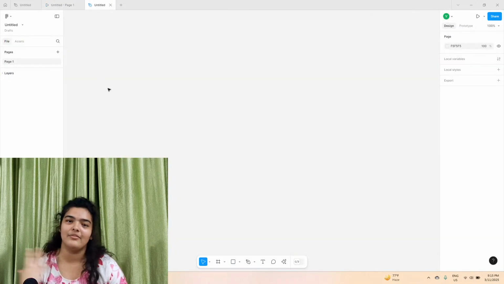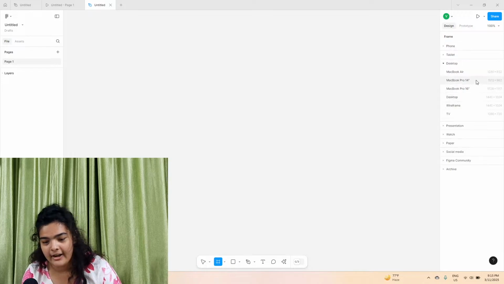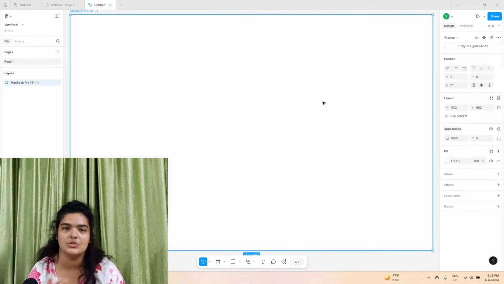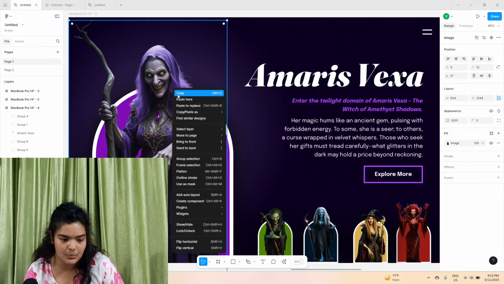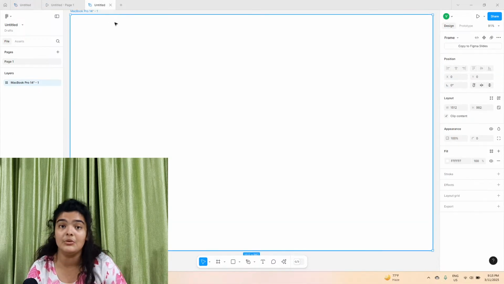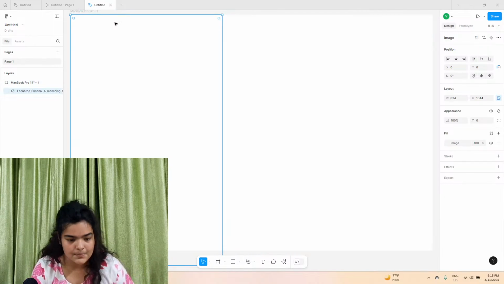Alright, the very first thing you have to do is open up a new Figma file. Once you've done that, go to the frames and open up a MacBook Pro 14, because that's just where we start from. Today, I feel like this is the image that we're working with. I'm just going to copy this image right now, but you can get all of these images for free on the Discord group, link in the description. Let's just paste this image right here.